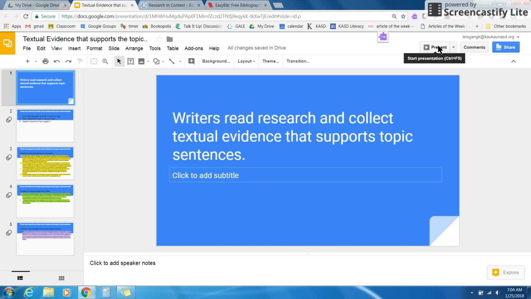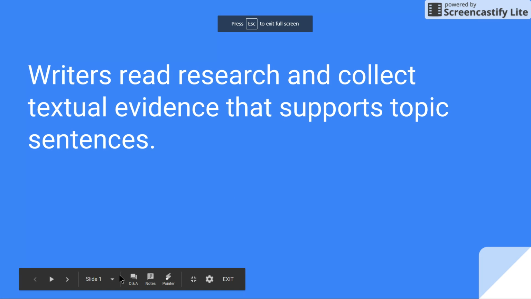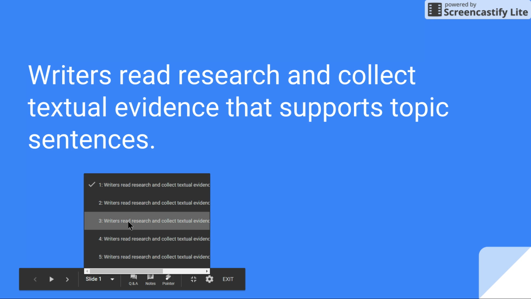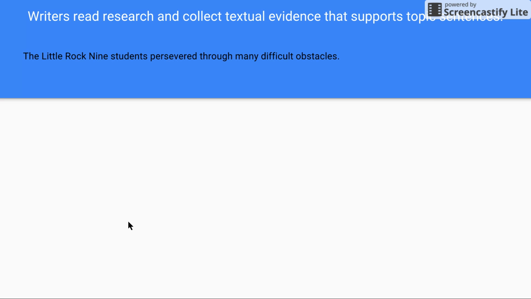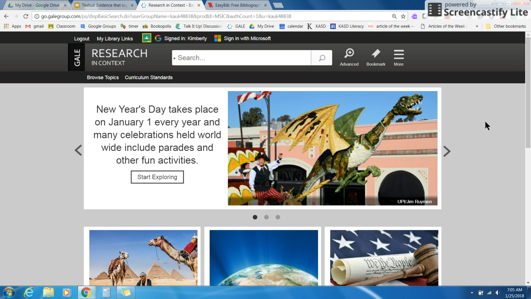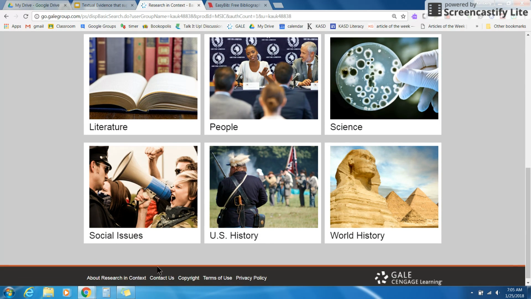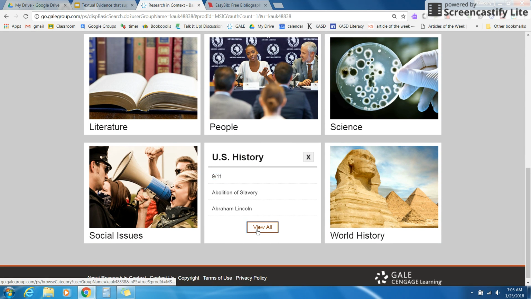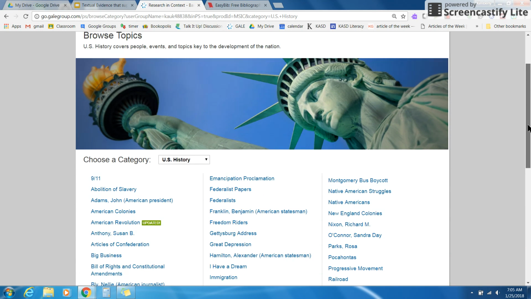So, for example, I will share with you my first topic sentence. My first topic sentence is the Little Rock Nine students persevered through many difficult obstacles. And so now, when I return to Gale Research, I need to be reading and seeing evidence that proves the Little Rock Nine students persevered through many difficult obstacles. So, if I go to Research and Context, we all know the drill. We have to scroll down to U.S. History and then locate our topic. My topic is the Little Rock Nine.